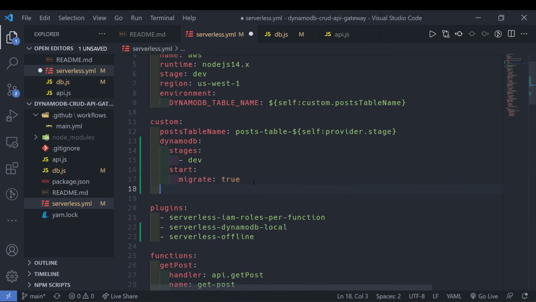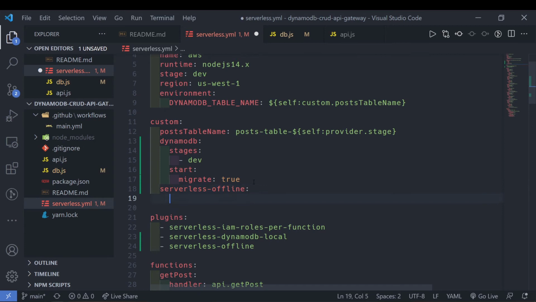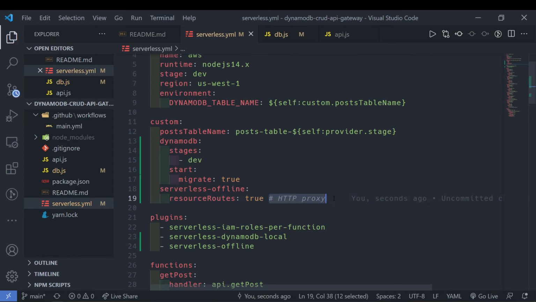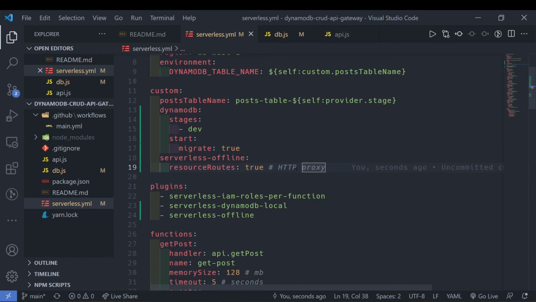The last thing we want to set is the serverless-offline configuration. And we only need one thing here. This is optional depending on the configuration that you're using for your lambdas. But basically it's called resourceRoutes, and you need to set this to true if you are using an HTTP proxy integration for your lambdas. So I'm just going to make a quick comment of that. I'm going to set it to true, but of course, depending on your implementation, you may not need to.